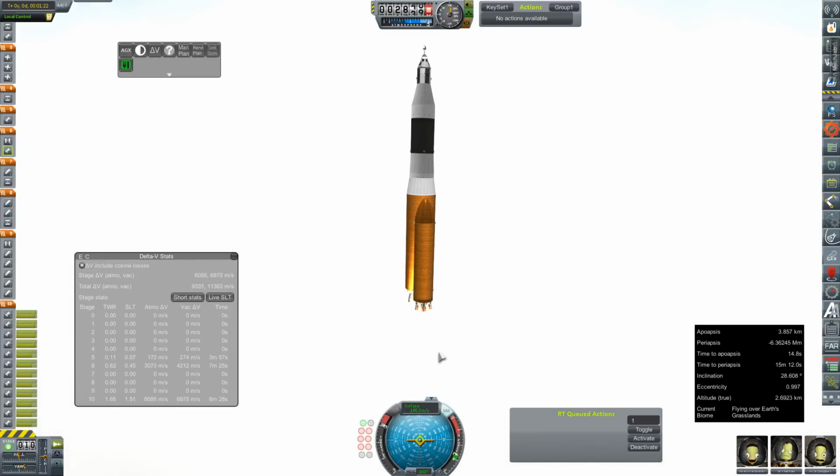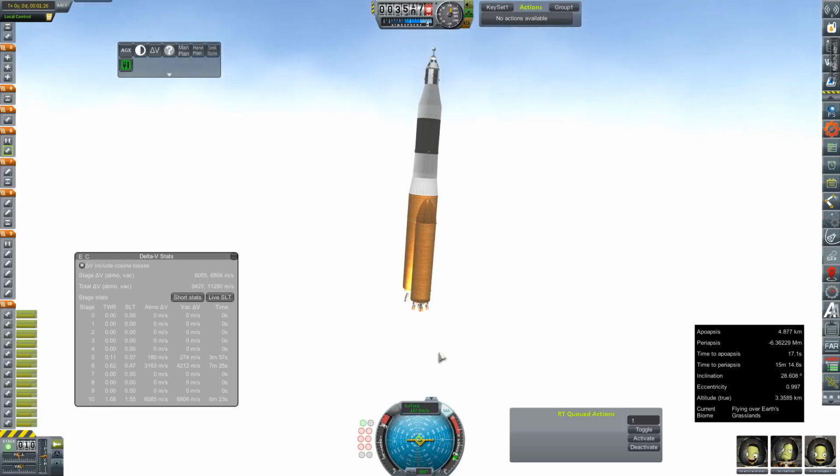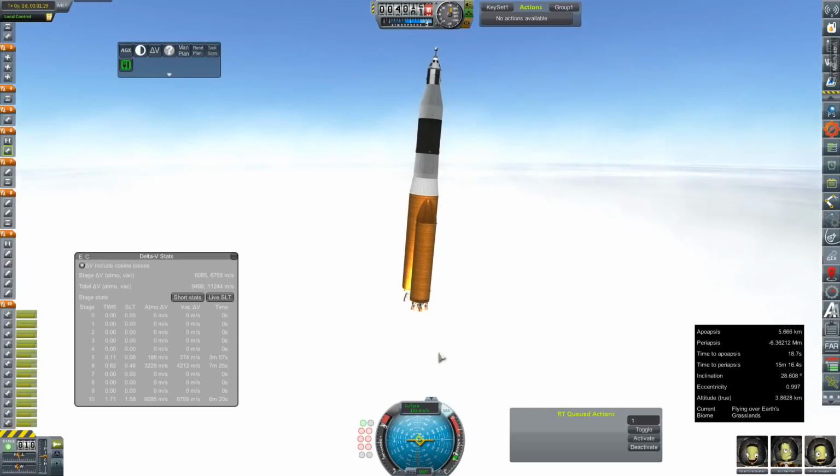Alright, so I'm going to start pitching into this gravity turn and try to do it as efficiently as I can. So we'll just have to see how it goes. Anyway, I'll pick you guys up in orbit.